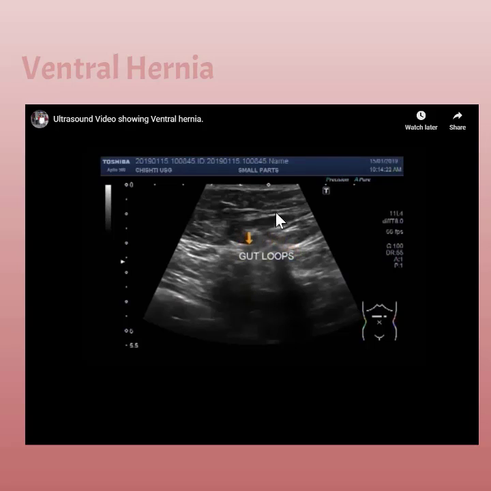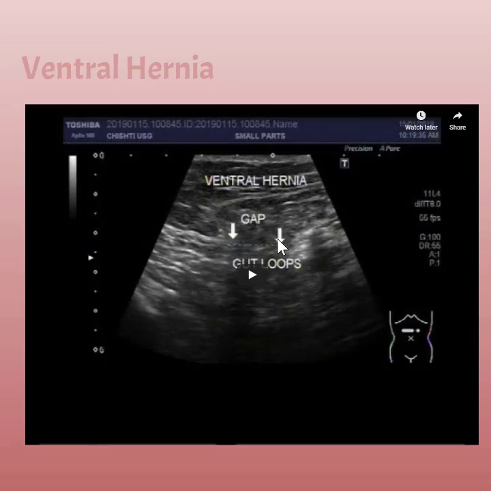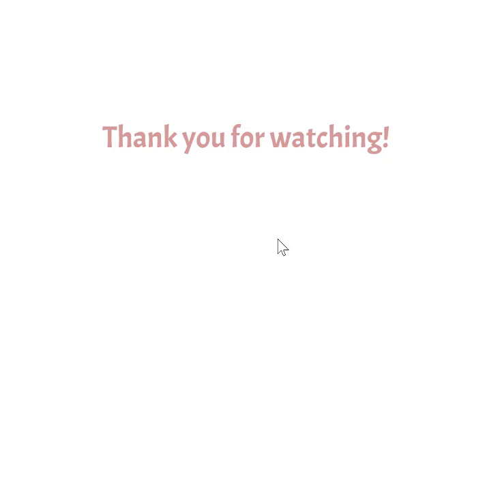So we have gut loops that are coming in and out, or bowel loops. And then here, these arrows are pointing out the gap. So we want to measure this area. It helps the surgeon to know how large of an area they are working with. And that brings us to the end of our abdominal wall pathology.